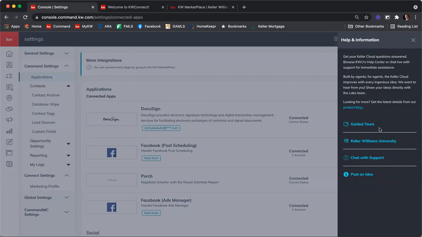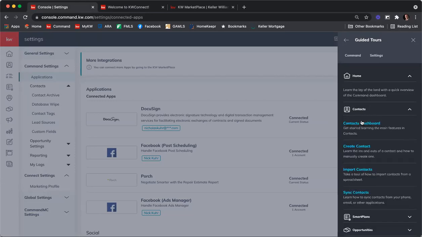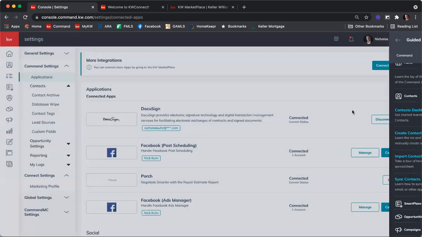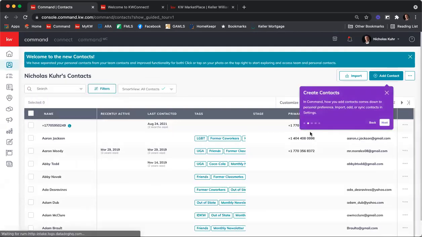So we have guided tours. Guided tours are this cool feature that will walk you through step by step, each one of the different applets in command, all the features, all the different activities that you need to do or steps that you need to take to use them. If you click on guided tours, it's going to show you all the different applets and you can click through and say, okay, if I want to go through my contacts dashboard, I can click on this and it's going to take me on a guided tour of the contacts applet.